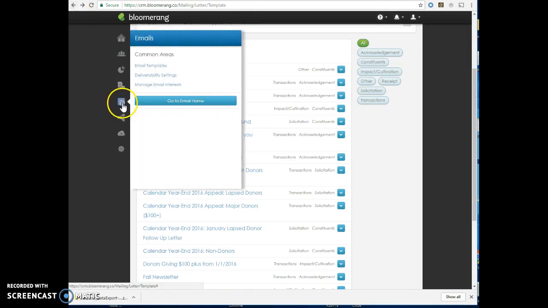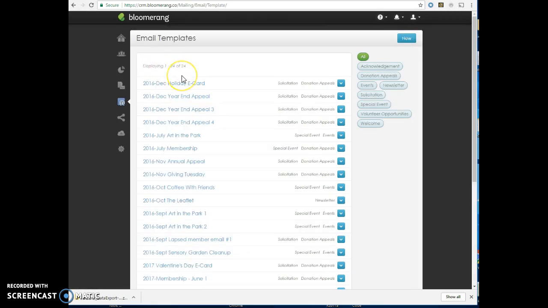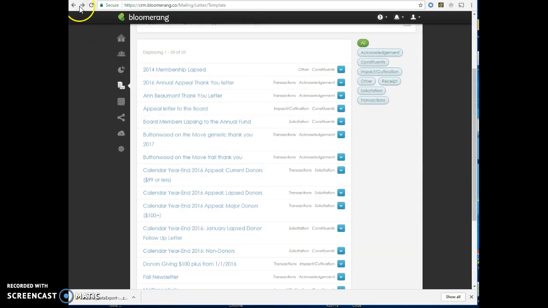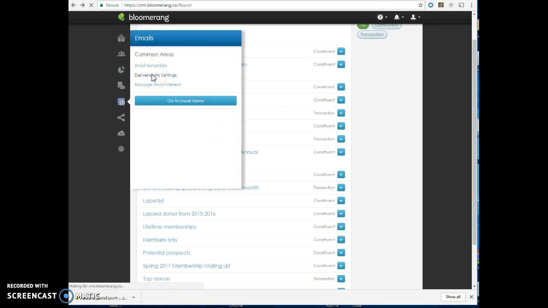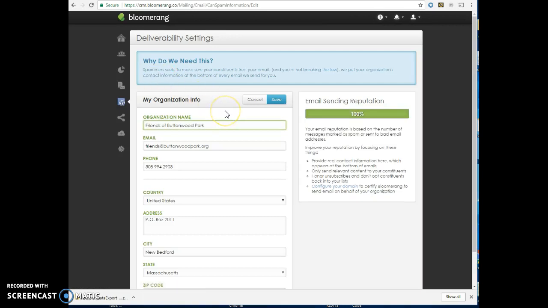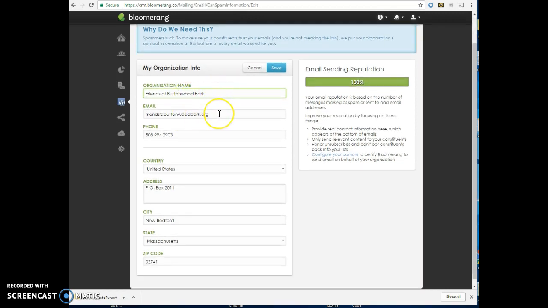The next item, emails. Categories, email templates, deliverability settings, manage email interests. So email templates, we see that there are a bunch of email templates for various purposes. I hit the back button. Oops, I'm a bit confused here. If I went to deliverability settings, I guess this is kind of like how our outgoing email is customized with our organization name, our email address, a phone number, which is mine, country, post office box, etc. That should be at the bottom of each email that is sent out via Bloomerang.